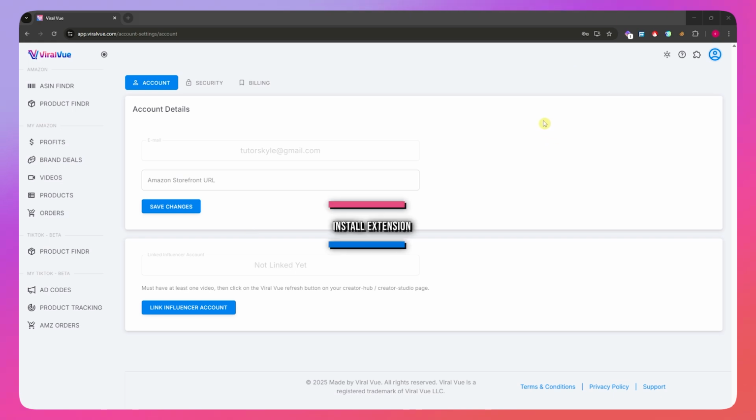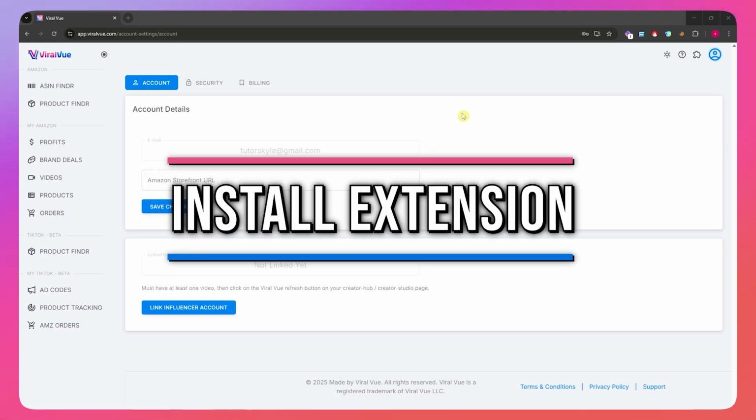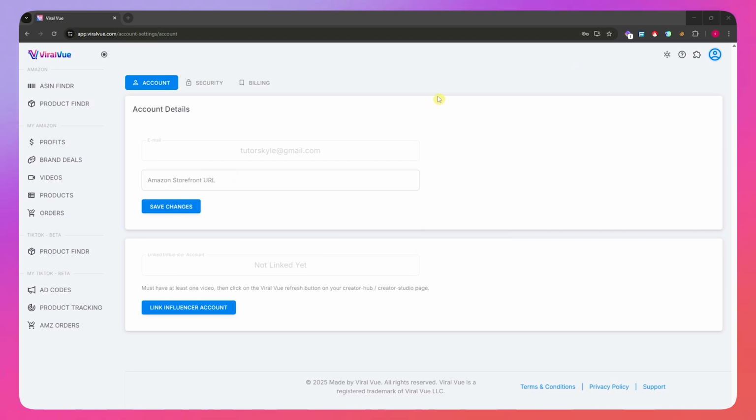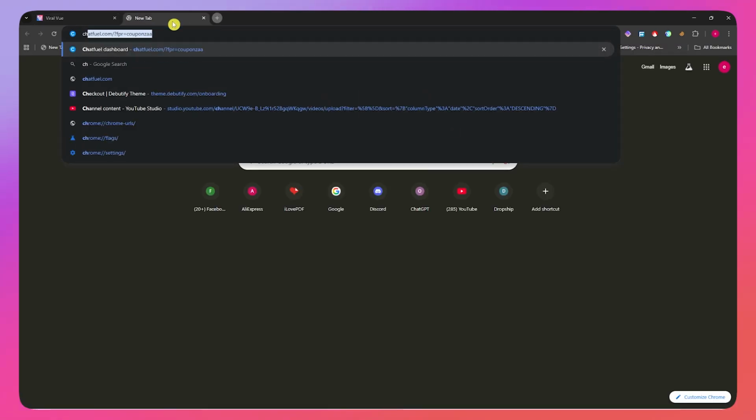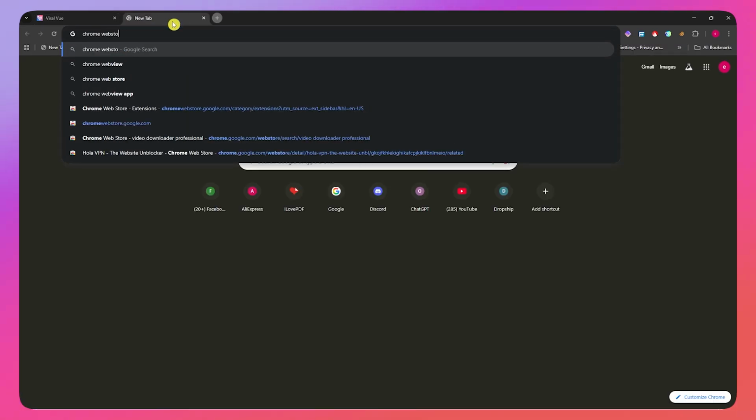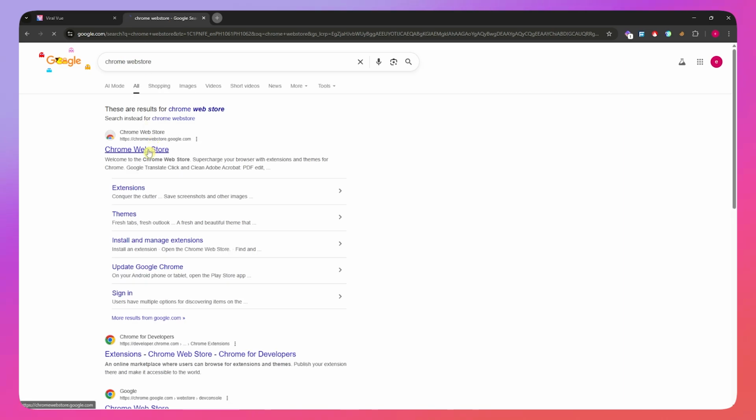The next thing to do is to install the ViralVue extension from the Chrome Web Store. So you want to make sure that you're using a browser that is compatible with the Chrome Web Store. In my case, I'm using Google Chrome. From here, I'm going to go into Chrome Web Store, search for it, and then we should have it here in the first link.